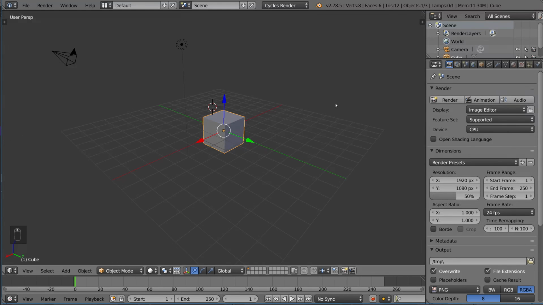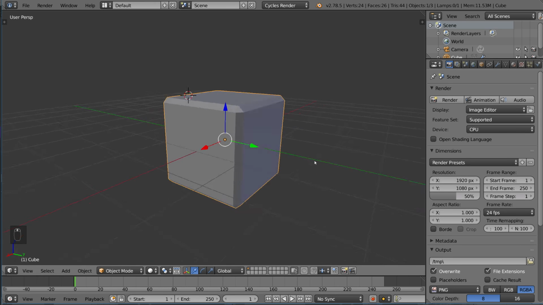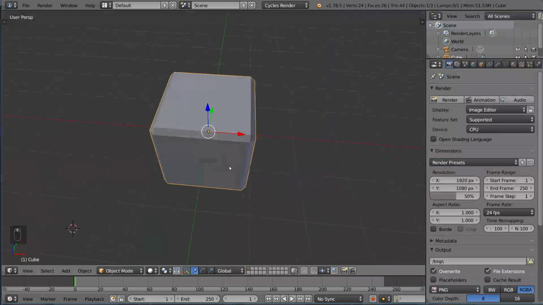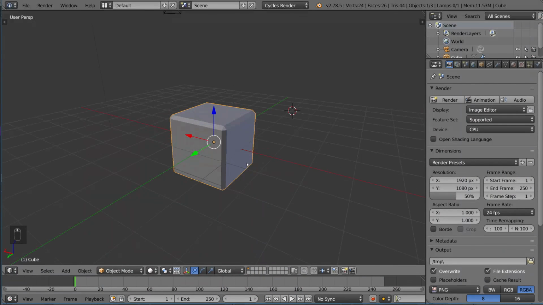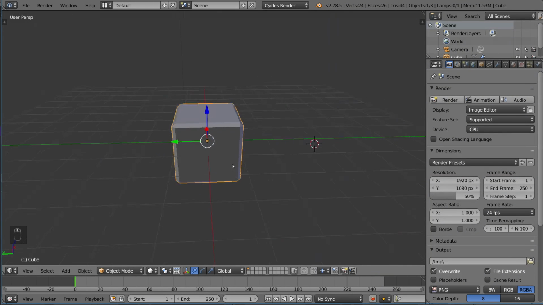So let me just show you what beveling is. This is beveling. This is a beveled cube. As you can see here, the edges are sort of rounded off just a little bit, but in a way where everything still makes sense. So it doesn't add that much geometry, but it does allow for these edges here to look a little bit more natural, a little bit more realistic.